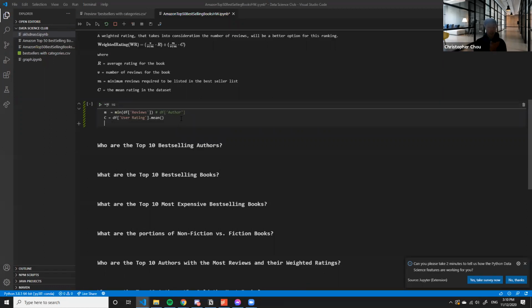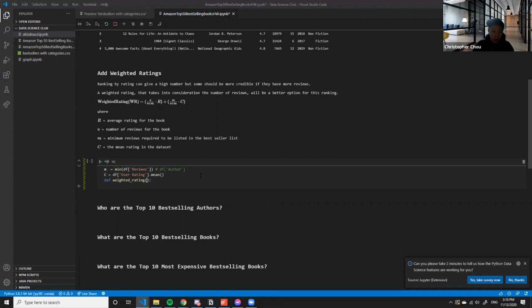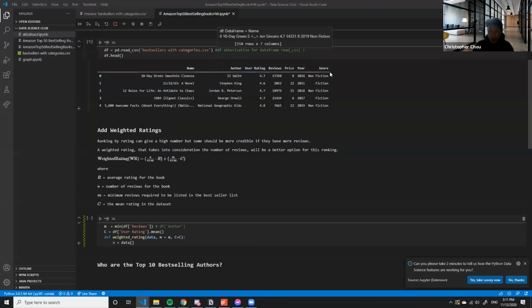And then those are just certain constants. And now we want to apply this function over the entire thing basically. So to do that, we need to create a new function called weighted rating. And then we're going to take in certain data, and then M equals M. So these are certain constants that we're taking in. I'll explain this more after I write it down. But yeah, so let's first do V equals, so number of reviews for a certain book would be data. Number of reviews is over here. Okay, so we're going to take in that.